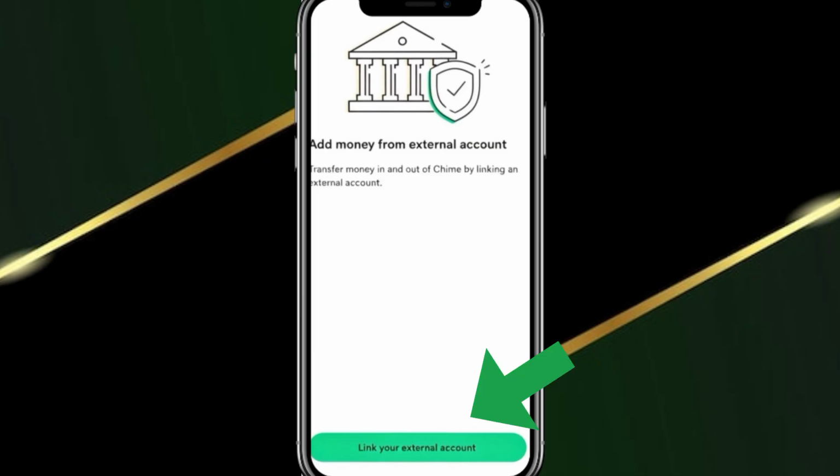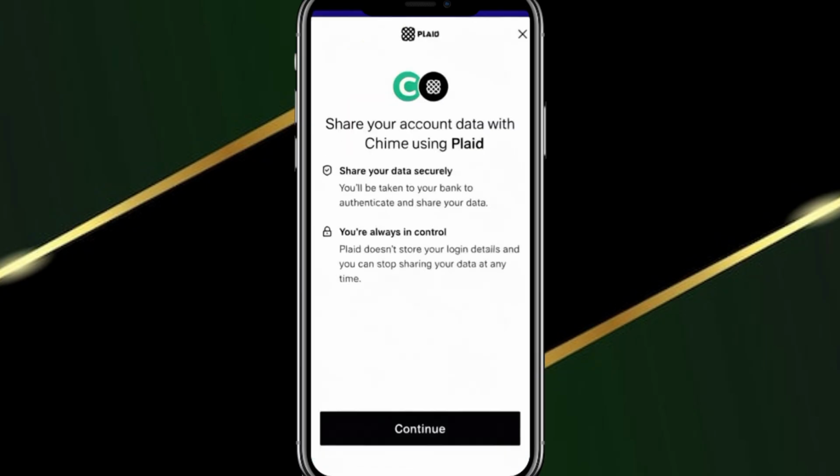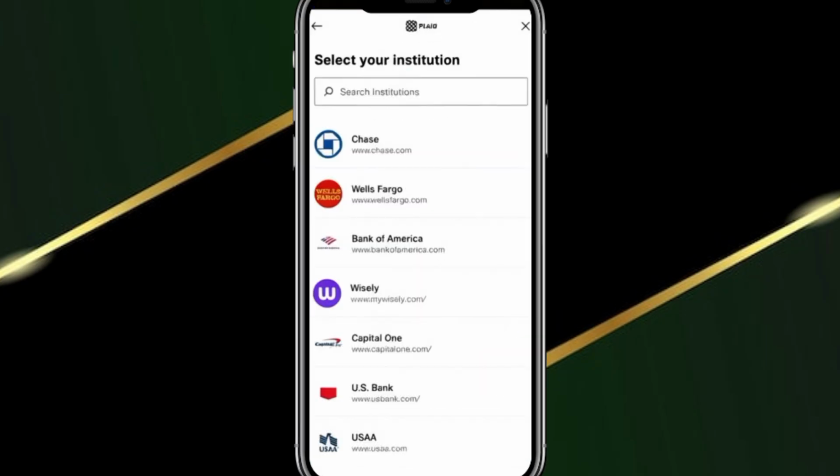Now, you'll see an option that says Link External Account. Tap on that and then hit Continue to proceed. This is where the magic happens. You'll be prompted to search for the bank you want to link. In this case, type in USAA. Once you see it pop up, go ahead and select it.